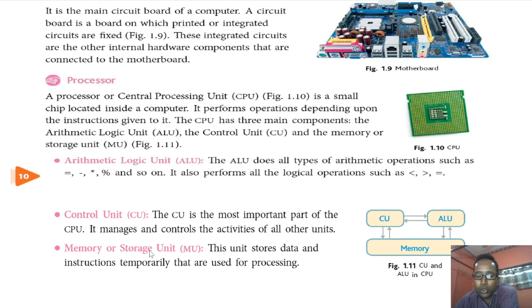Then memory unit or storage unit. This unit stores data and instructions temporarily that are used for processing, and sometimes intermediate results also, during ALU's operation. CU, the control unit, is an important part of the CPU. It manages and controls the activities of all other units. All other units means arithmetic logic unit and memory unit.